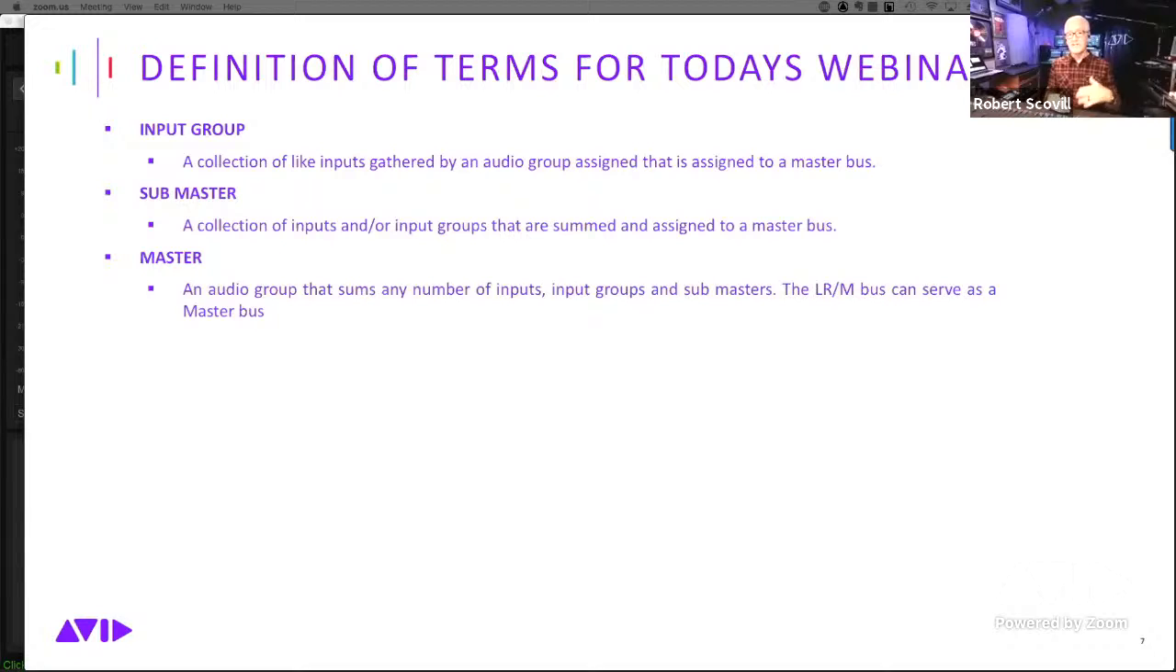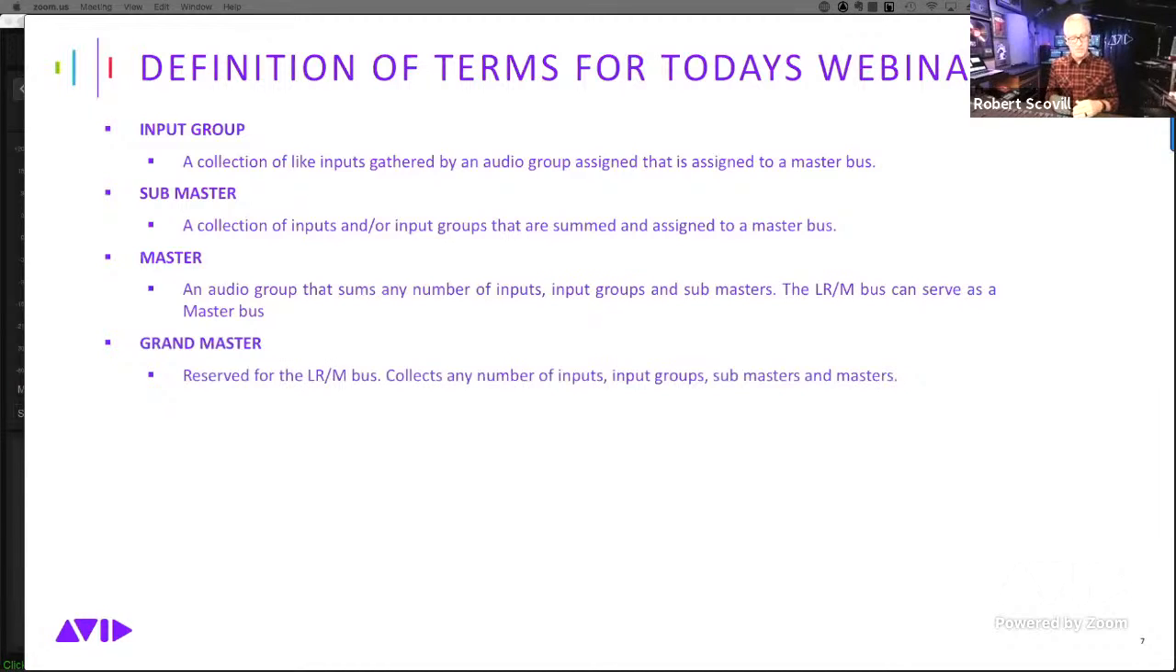Now, in our situation, and Rob went through this with you last week a little bit, now that we have all of this bus-to-bus workflow, we can create multiple masters now that would go to a grand master, right? So you could have inputs plus input groups going to a submaster that go to a regular master, I should say, and then off to a grand master, meaning the LR bus. You're going to see all of these workflows in play today, and hopefully I can describe them to you where you understand it. But those are the terms we're going to be using there.